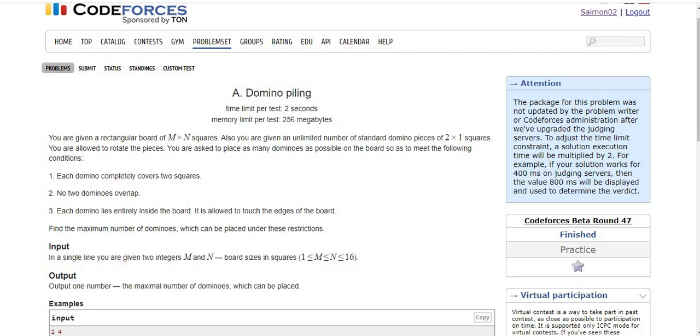on Codeforces. There is a scenario of domino piling. You are given a rectangular board of size m by n squares, and unlimited standard dominoes, each domino piece fixed at 2 by 1 squares. You are allowed to rotate the piece, so it can be 2 by 1 or 1 by 2. You are asked to place as many dominoes as possible with the following conditions.